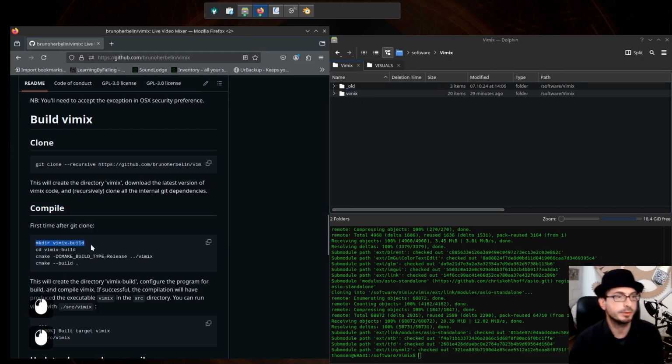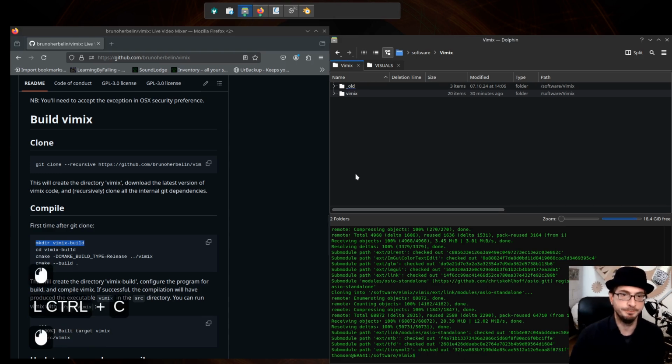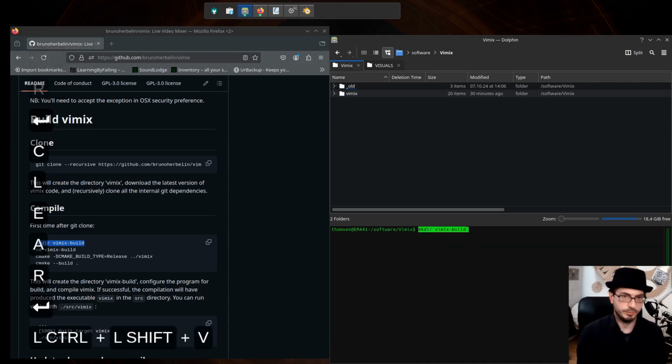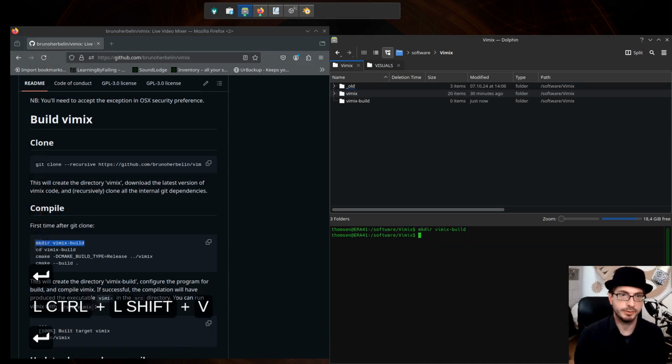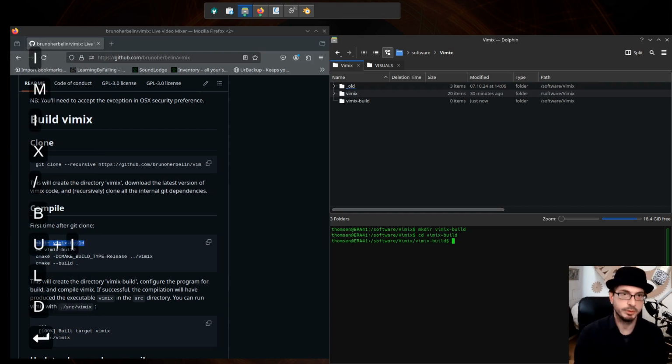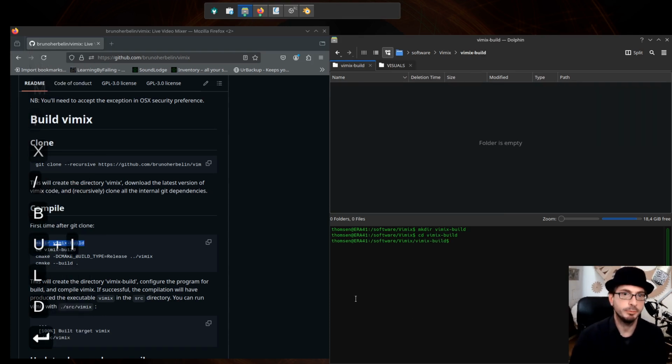with the instructions. So make this directory. We are in Vimix, software Vimix, right? This is where we should be. Let me just clear that. So create this directory. There it is. Then we're going to hop into it by cd, change directory. It is cd into vimix-build. Vimix-build. There we go. Empty so far.